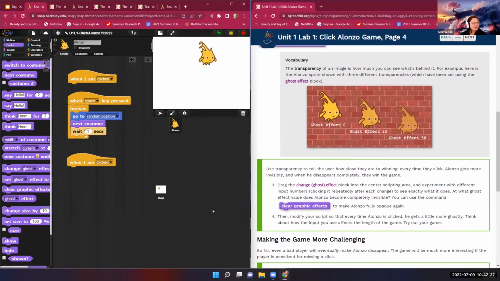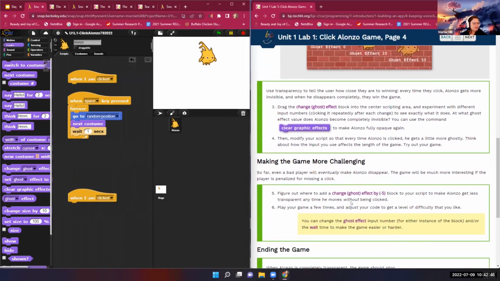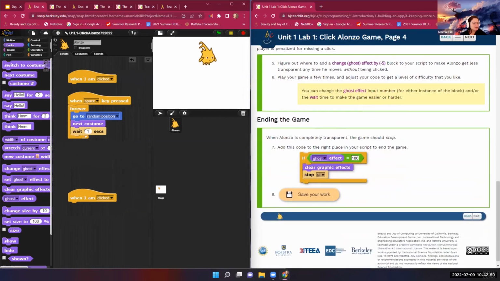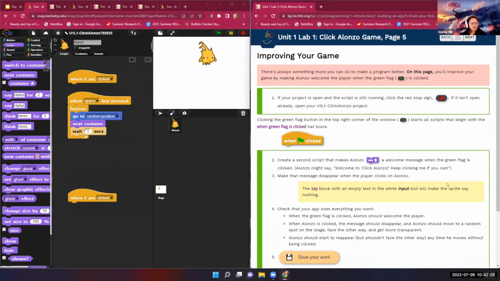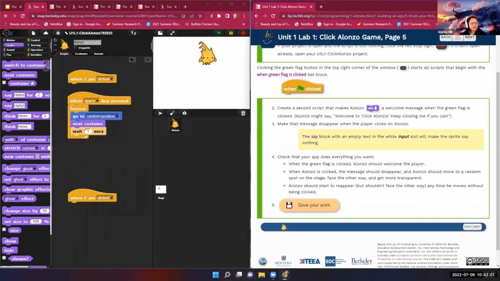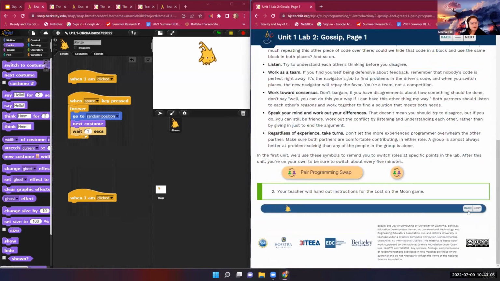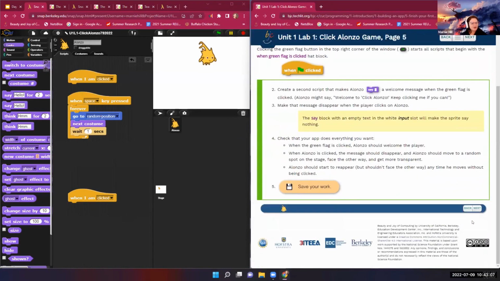Okay, so we're going to do some ghost effects, and we're going to change the ghost effects, and we want to put that into our forever block. All right, but we're going to do this particular section to end the game. So we're going to start the game, and then we're going to end the game. I'm surprised, did they drop out some things on this? Aha. Yeah, they did. Makes us figure out some things.